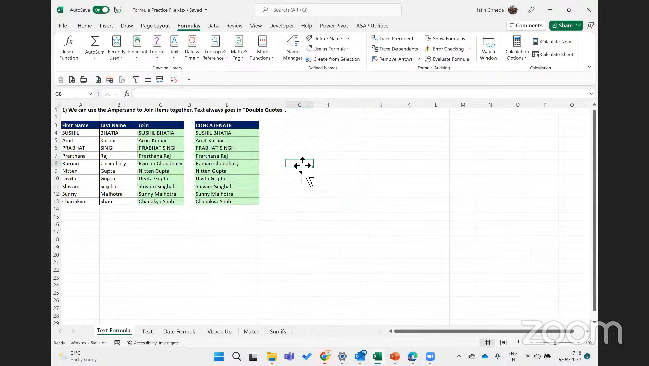Okay, Meenal has done. Perfect. Rakhi joined. The formula used is ampersand, which is nothing but the and sign, available on the keyboard above the numeric 7.